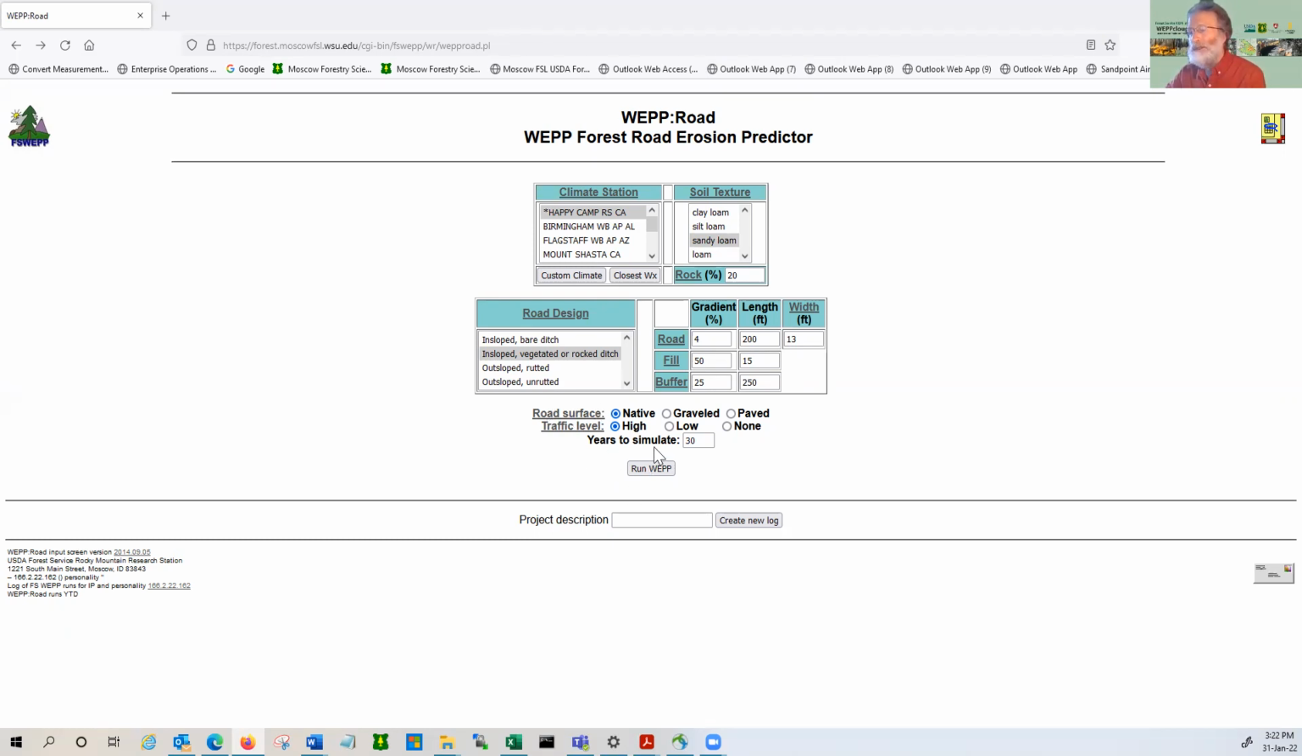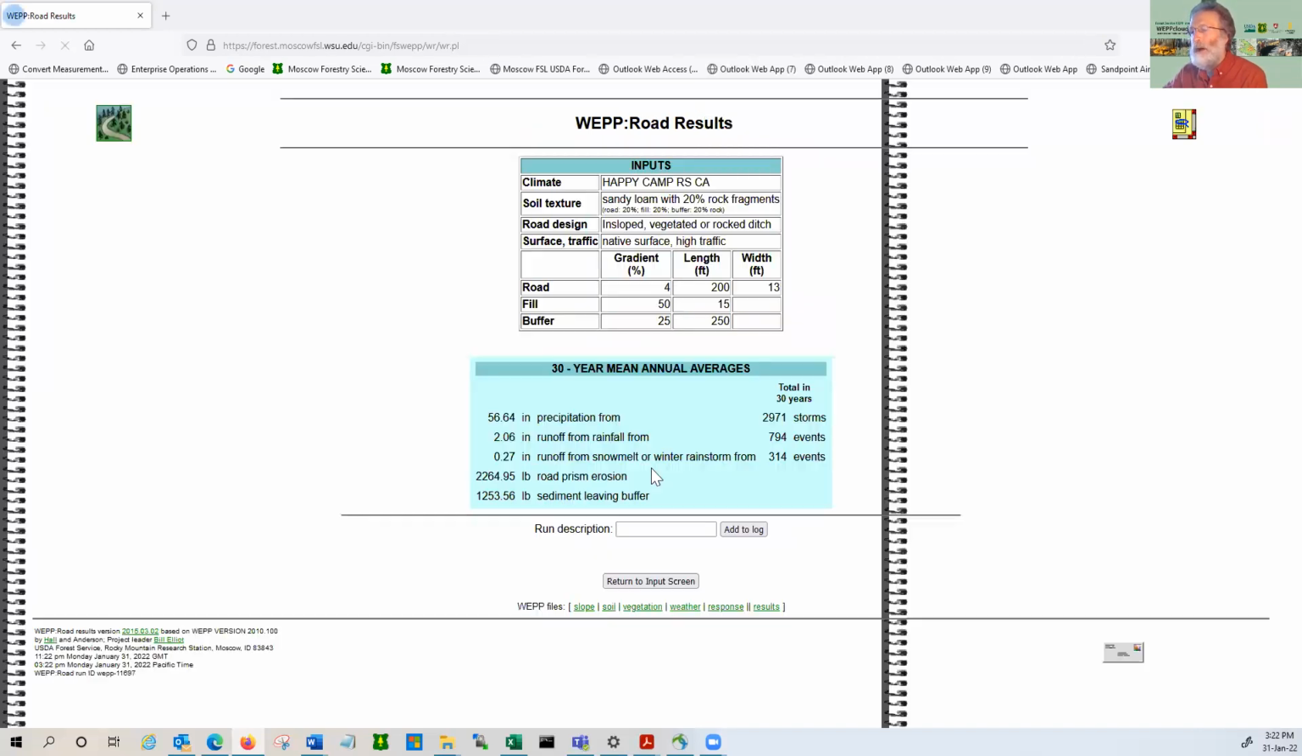The number of years to simulate will tell the model how many years to run to generate a variety of different climate sequences. We recommend a minimum of 20 years and a maximum of about 100 years. 30 years is a good number to work with. You can write a project description and keep a log of all the different changes and runs that you do. Hit the Run WEPP button, and it gives me the results.